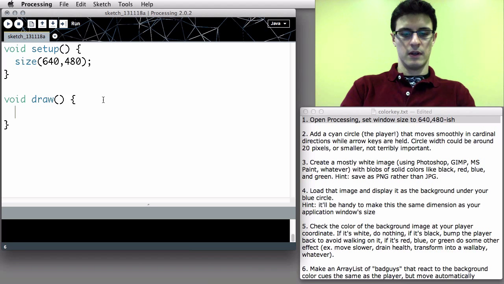Okay, let's add a cyan circle that moves smoothly in cardinal directions while the arrow keys are held. Remember, to draw a circle, we use the ellipse call, just with the same values for the width and the height. And let's say we're going to be at playerX, playerY, and the size could be 20 pixels, and that'd be fine.